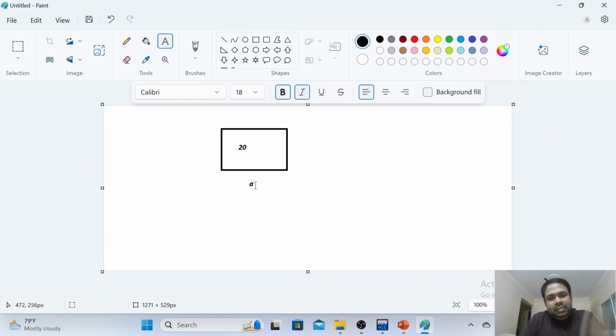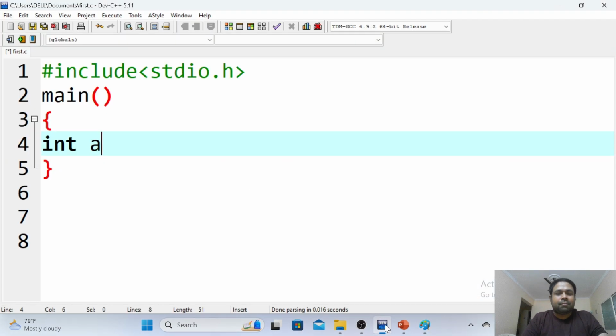It is not compulsory that this container name should be a. You can use any name. I have given the value 20. It means you have created a container of which type? Integer type. It can store only integer numbers, like 1, 2, 3, 4, 5, 6, 7, 8, 9, 10, like that. Observe here how I am writing the semicolon at last.